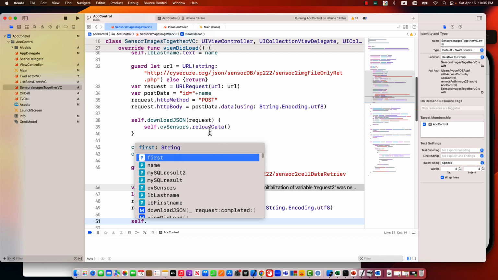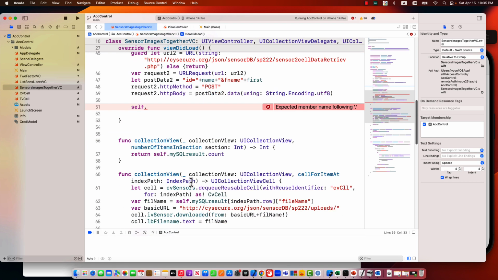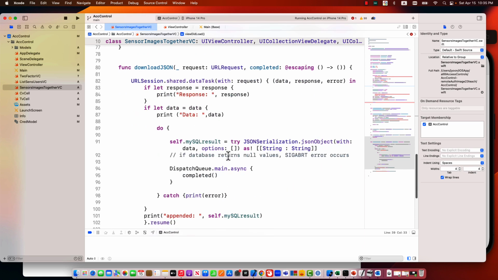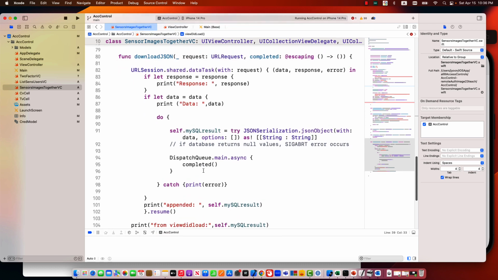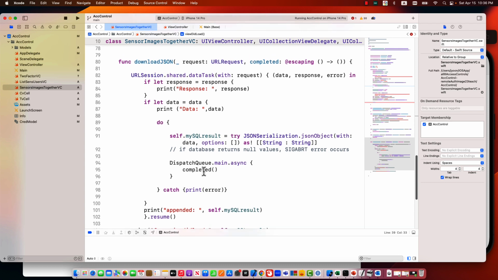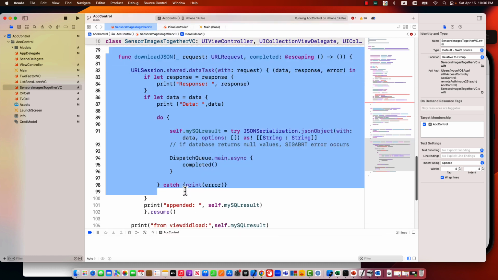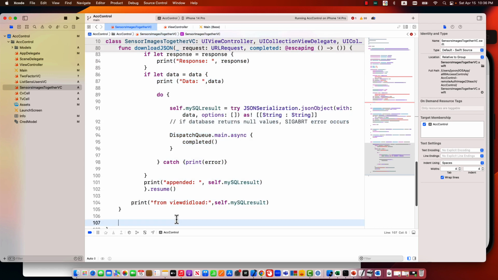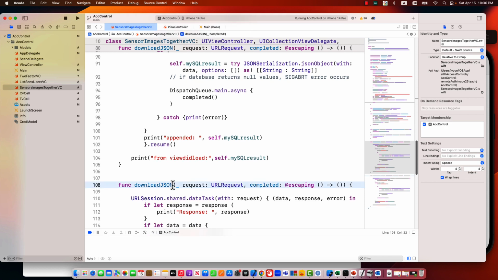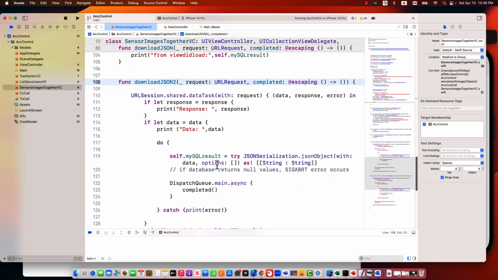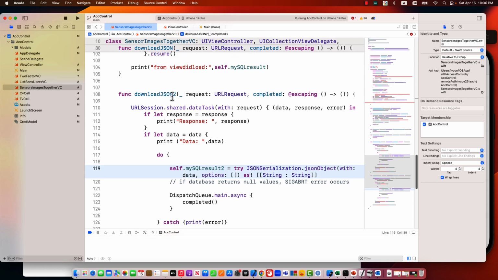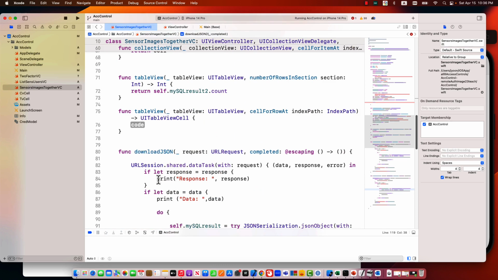I think we need to do, because we are looking at download JSON here, this MySQL result should be differently, right? We can make this in one file. What we can do is, let's make simply here. I want to copy this and make one more. Then I want to make this download 2, and I want to make this 2. So we need to update MySQL result 2 from this download JSON different function. That's what we want here.